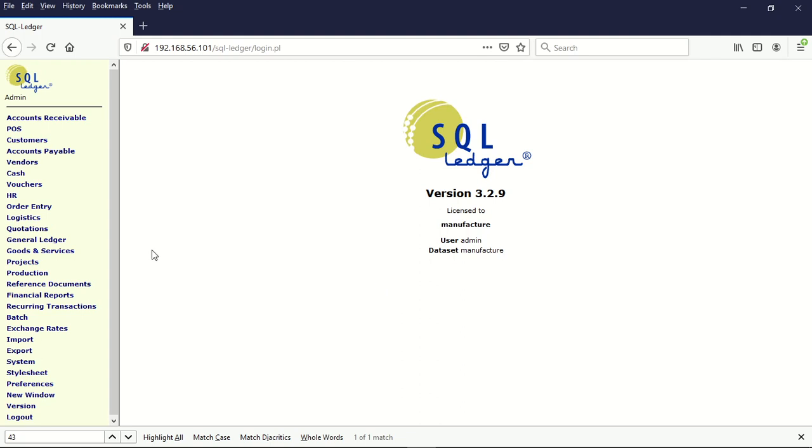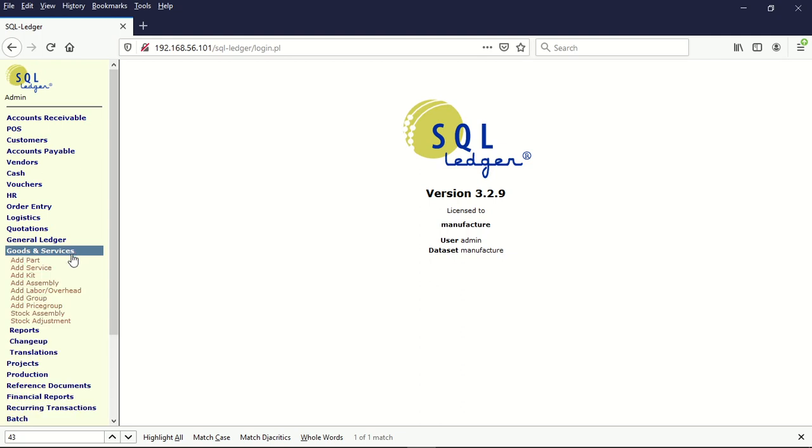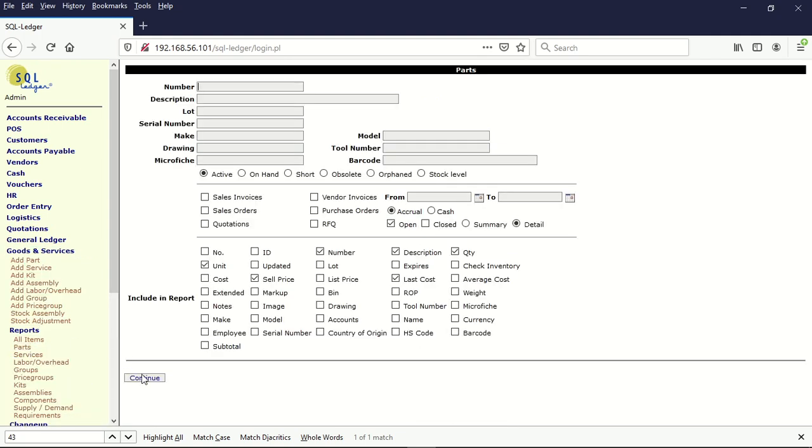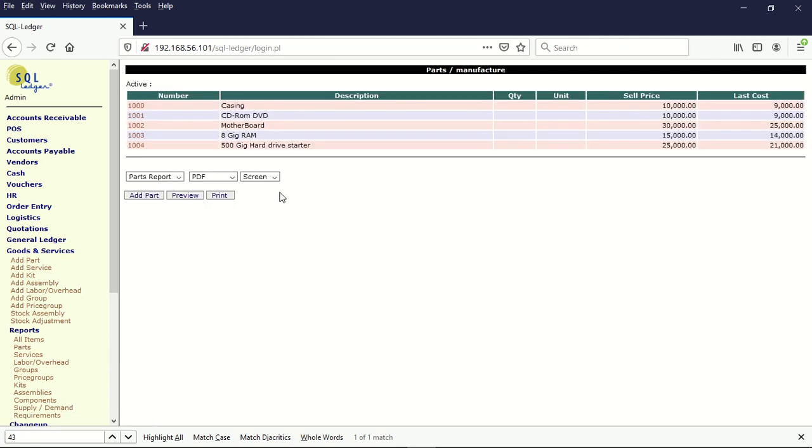First and foremost, we need to create the items. I've already done that, but I'm going to show the items, because for you to produce a computer, a system unit, you need a casing, we need a CD-ROM, motherboard, RAM, and we need the hard drive. These are the very, very important items that we need for us to be able to create a system unit.